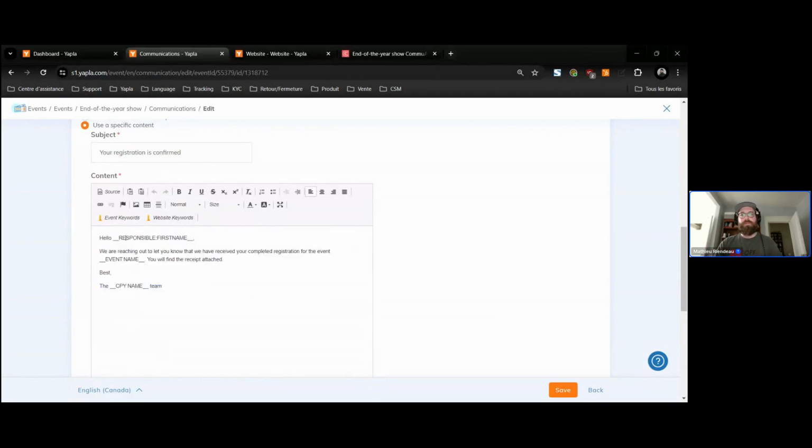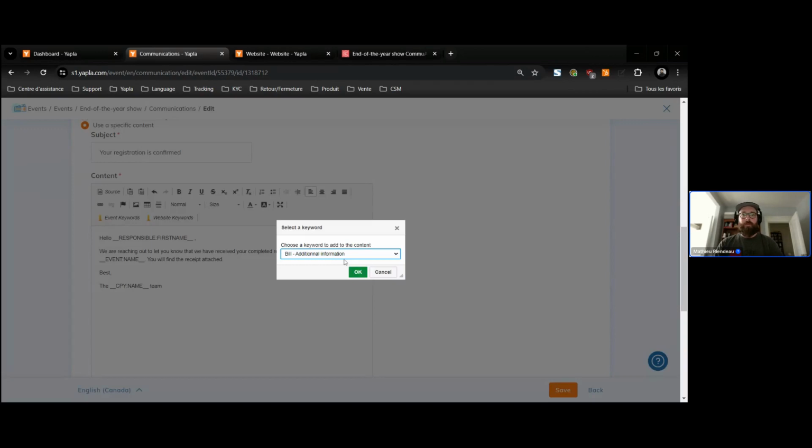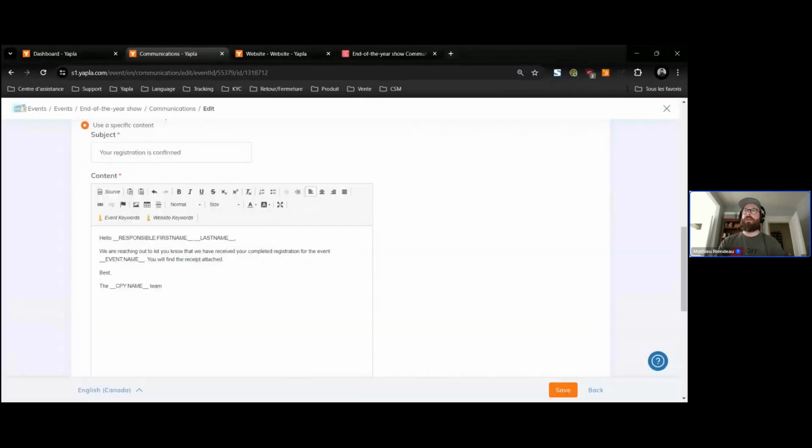So when we are looking at responsible first name, event name, company name, these are keywords that are referring to the information of your event, of the billing of your event, and also the information that's been collected from your participants. So for example, here we have the first name, but if we want to be a bit more formal, it would be possible to go and grab the last name of the person as well. So this will take the information that's been collected in the forms during the registration process and inject it within the communication.